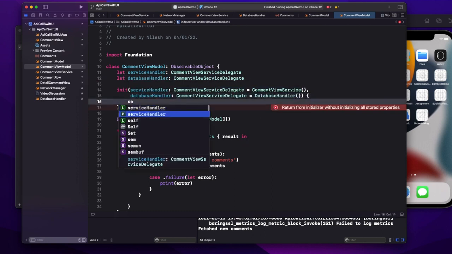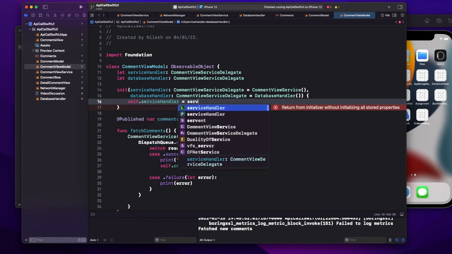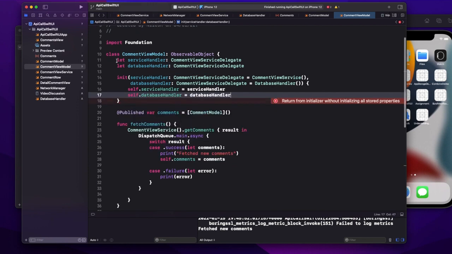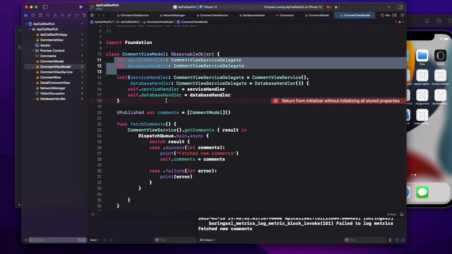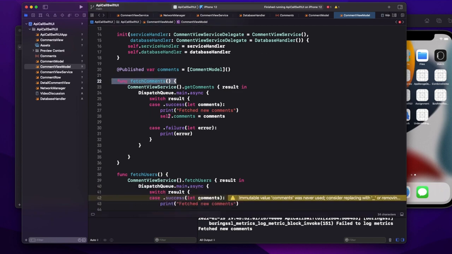Then self.serviceHandler equals serviceHandler, and self.databaseHandler equals databaseHandler. So now both my instances are ready. Now when the user calls fetch comments, the first thing we have to check is whether the internet connection is active or not.